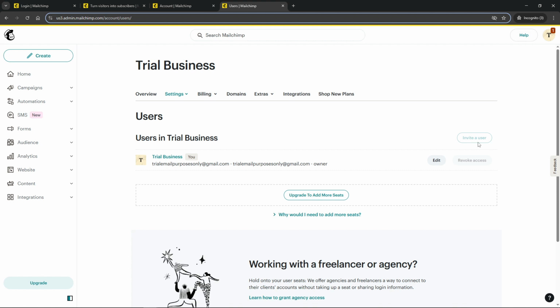The viewer role is for those who need to see reports and campaigns, but shouldn't make any changes. The author can create and edit campaigns, but is restricted from sending them out. If you want someone who can create, edit, and send campaigns, then the manager role is what you're looking for. Lastly, the admin role is the most powerful, offering full access to the account, including billing information. Choose the role that best suits the responsibilities of the person you're inviting.